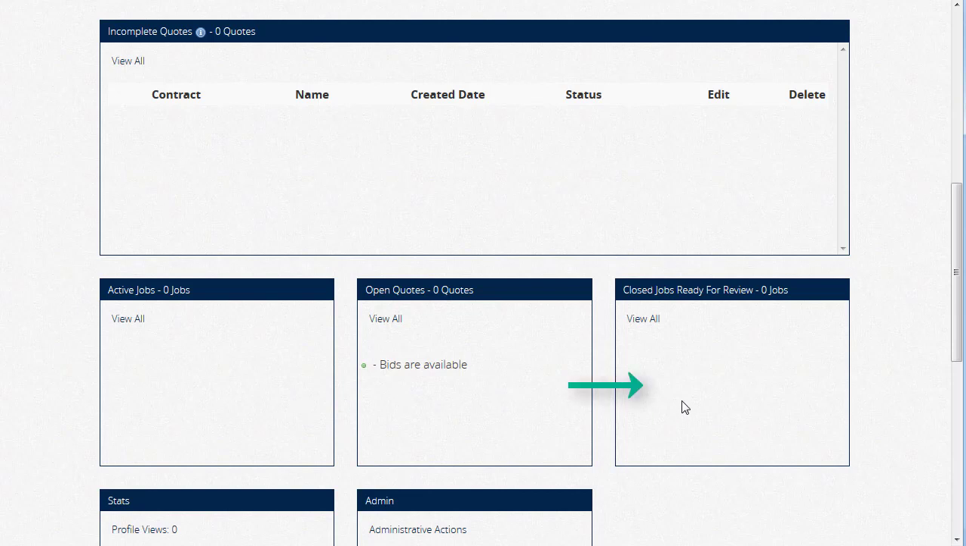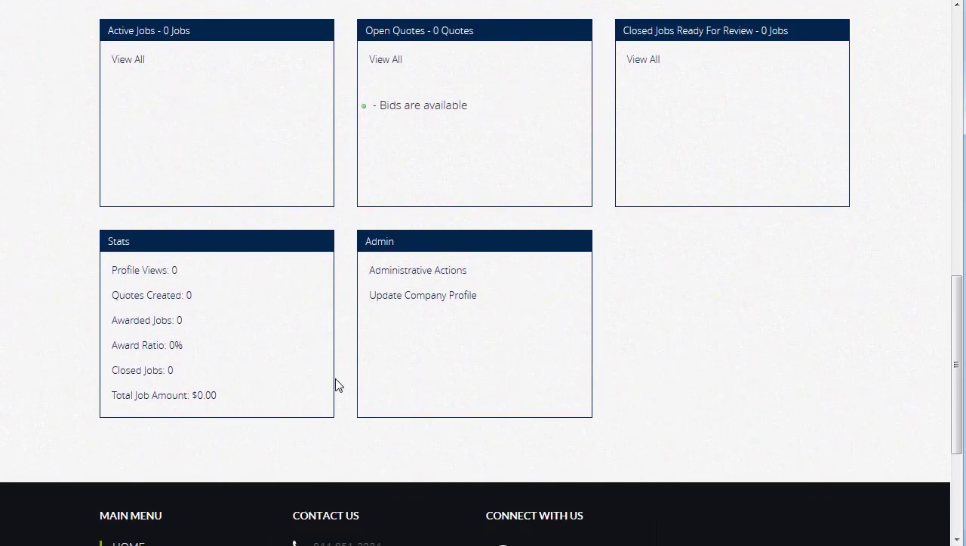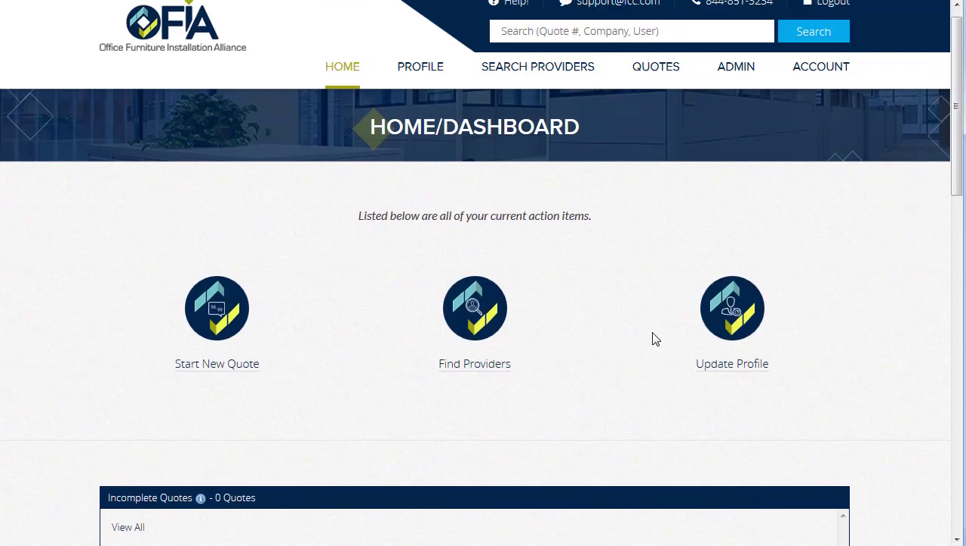Those will be jobs that have been completed and closed out and that are waiting for you to either archive them or provide a review on that provider. The last couple sections are statistics on your company and a few administrative actions that you can take on behalf of your company. Well, let's submit a sample quote from start to finish to see what it looks like.